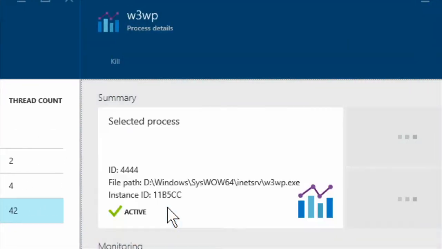Check this out. These are the processes that are running within this website on this virtual machine that I don't have control of. And this is what I think is really great. I can click on these and get insights.